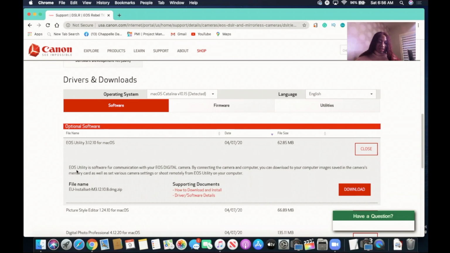Now, reading: EOS Utility is software for communication with your EOS digital camera. Yes, which is what I have. I have an EOS digital camera. By connecting the camera and computer, we want that. You can download to your computer images saved in the camera's memory card, as well as set various camera settings or shoot remotely from EOS Utility on your computer. Well, this is exactly what we're looking for. So I don't need a genius to tell me that, yeah, I'm going to go ahead and download the software.